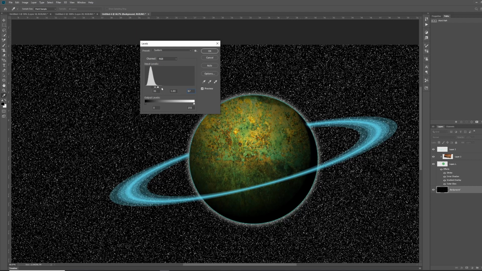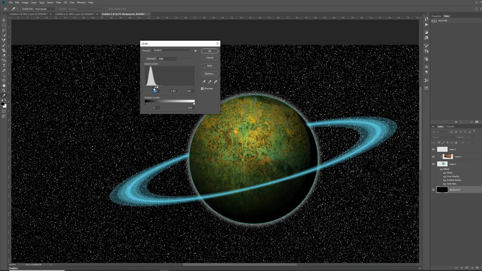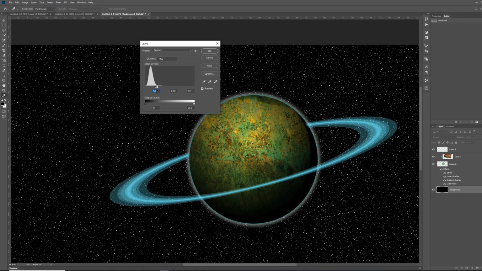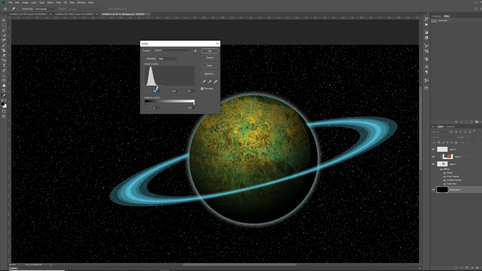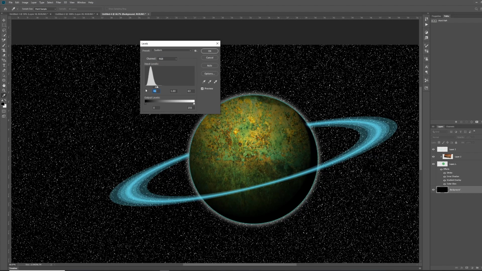So the farther I push the white point over, the brighter the stars become. The farther I push the left point over, the fewer stars I will have. So you can control the exact number of stars that you have by adjusting how close together these two points are.